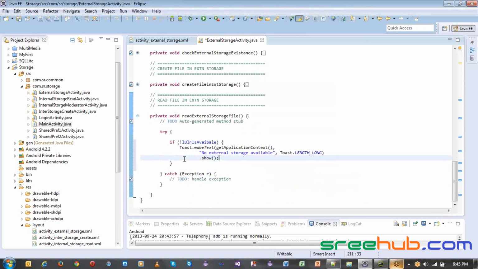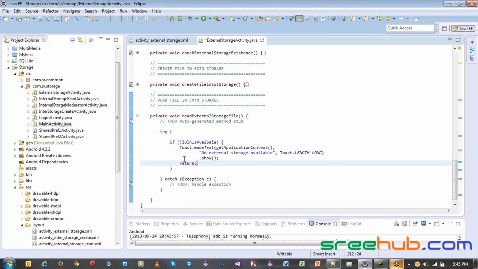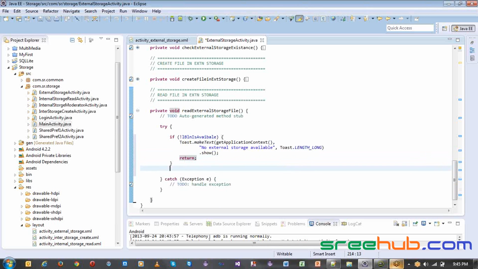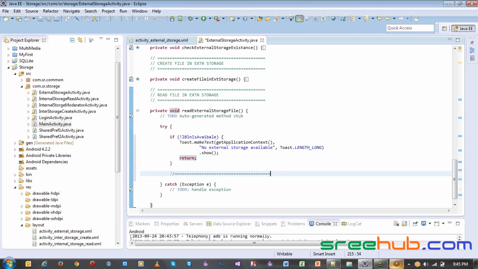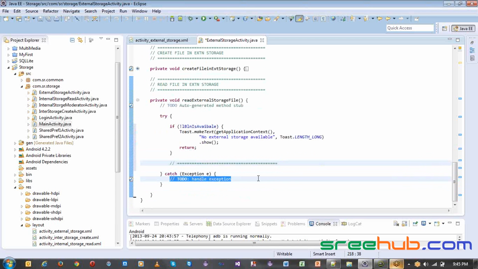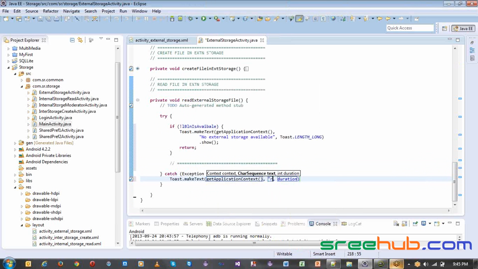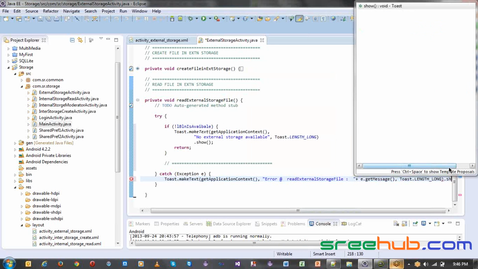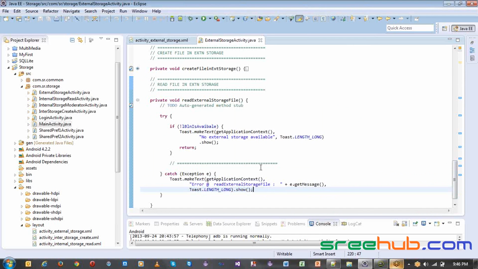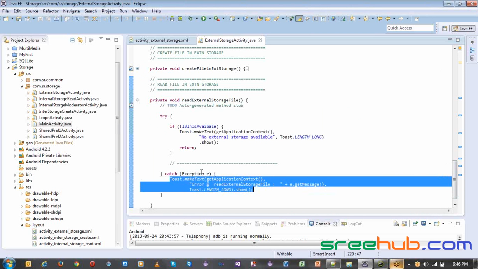So and then just say return. This will actually return from going into the actual things here. And if there is any error, let's make one more toast here. Toast dot make text of application context, just say error at this method, and then show the error e dot get message. Just take a toast here dot, we have long dot show. This will actually give you the complete toast if you have any exception.